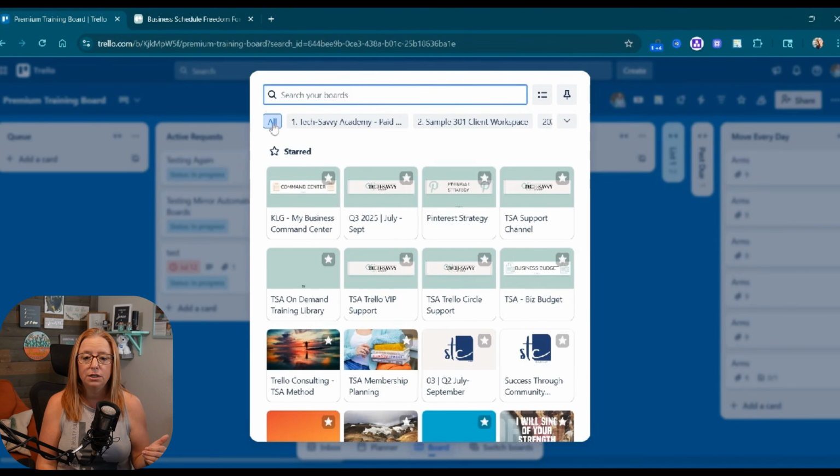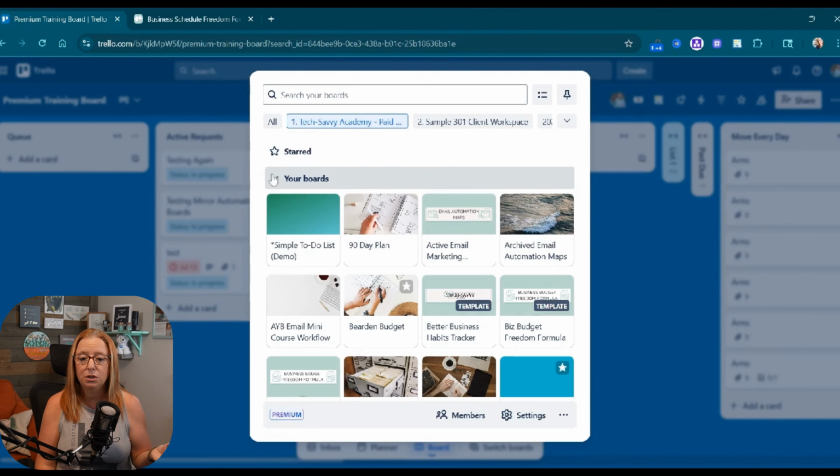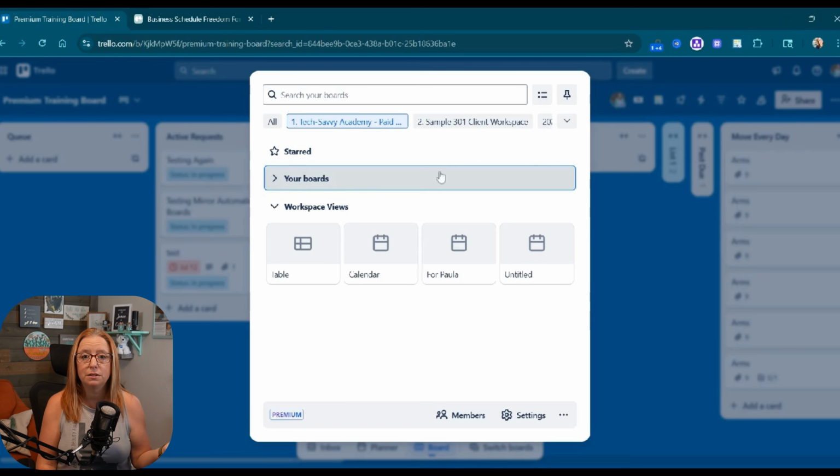So you're going to see a default here to all workspaces, which is great if you're using starred boards like I do. But for workspace views, as it says in the name, you have to be in the workspace. So I'm going to go ahead and click here onto my workspace, and then I can simply collapse the board view and all the workspace views appear.